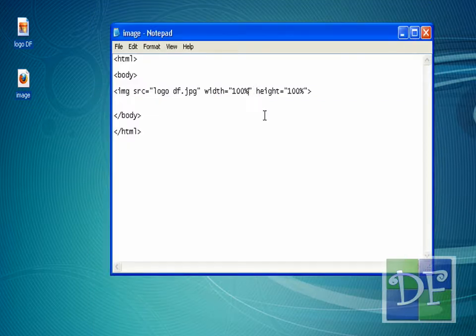Now it's time to try the other way, pixels. To use pixels, all we have to do is remove the percent sign. What if we want it at 500 pixels? Just type in 500 for width and 500 for height. You can also try 300 for height, but we want it to be square, since it was supposed to be a square logo.